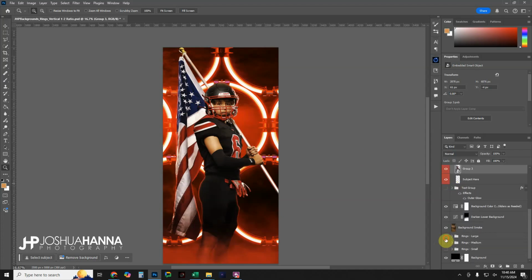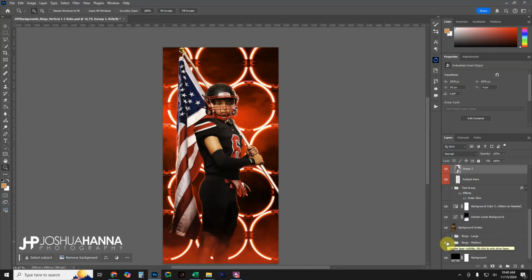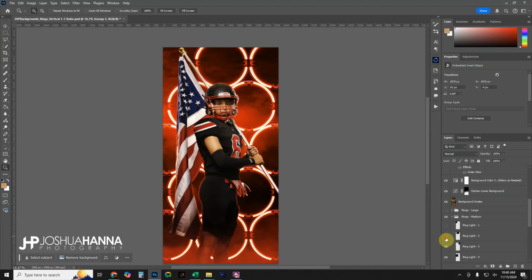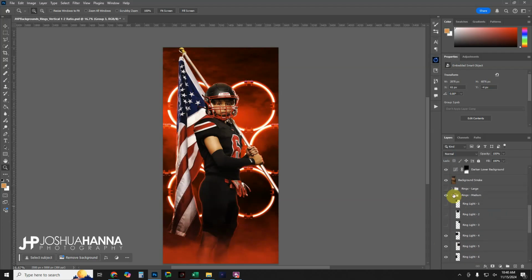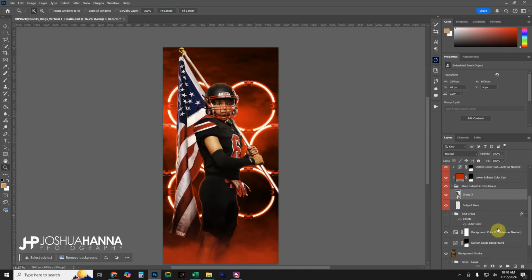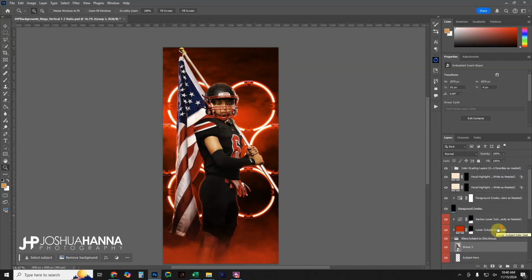But again, you could turn on the medium ones and do the same things. Let's turn a few of these off and turn a few of these off. So even that looks really cool to me. I like that. Let's just leave that right there. That looks pretty sweet. All right. So again, have fun playing around with those and creating some different shapes and patterns with those neon ring lights in the background there.